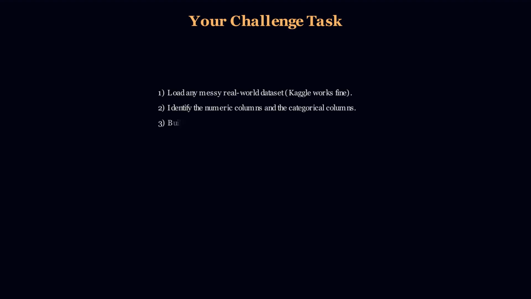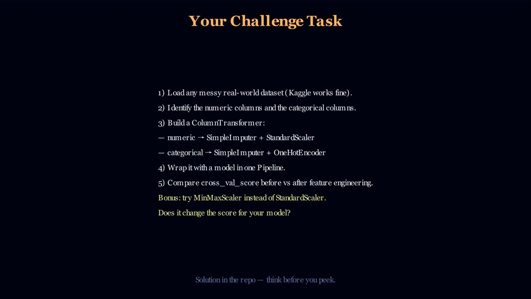Your challenge task for this episode. Load any messy real-world dataset. Identify the numeric columns and the categorical columns. Build a column transformer. Impute and scale the numeric ones. Impute and one-hot encode the categorical ones. Wrap it with a model in one pipeline. Compare cross_val_score before and after feature engineering. Bonus, try MinMaxScaler instead. Does your score change? Solution is in the repo.